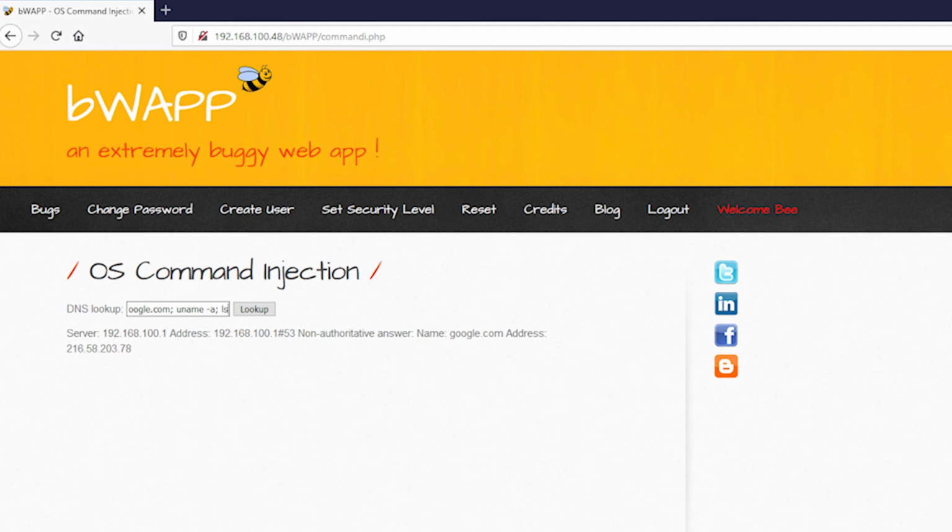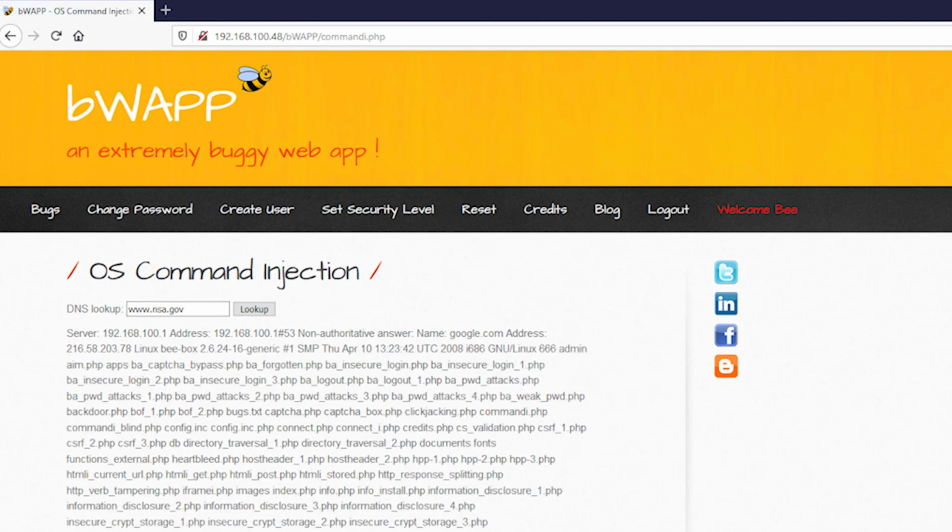And the semicolon in bash indicates the end of a command line and would allow a next command to be run after the first command. We have injected the uname and ls commands into this DNS lookup page, and results were echoed back to the web page.